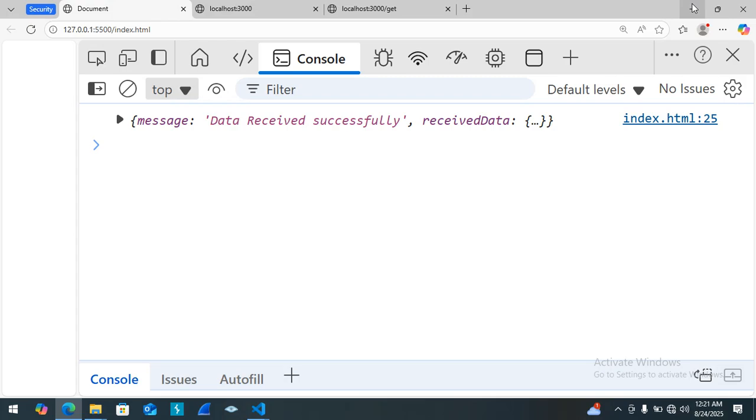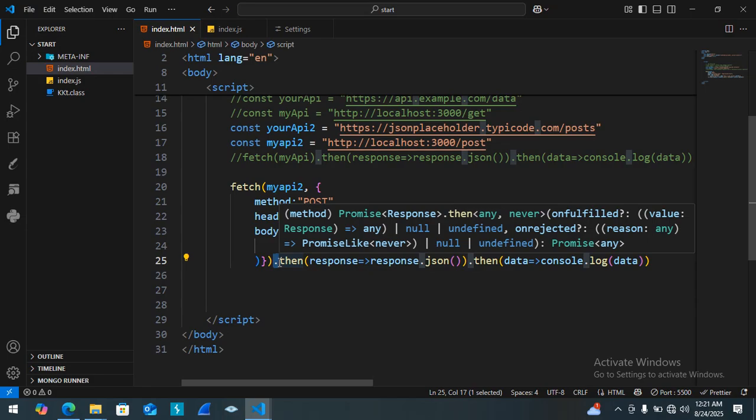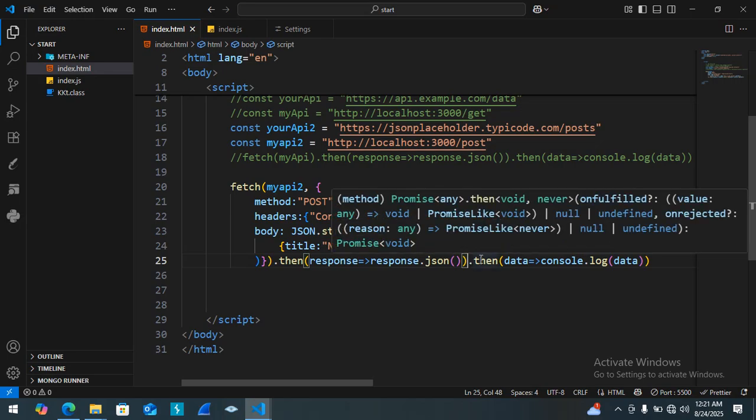So the fetch sends the request. The first dot then converts the response into JSON objects. After converting it into JSON objects, the second one takes action, and this one gives us the actual data. This is how we retrieve data from an API.